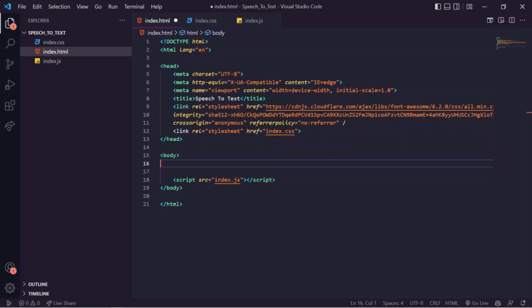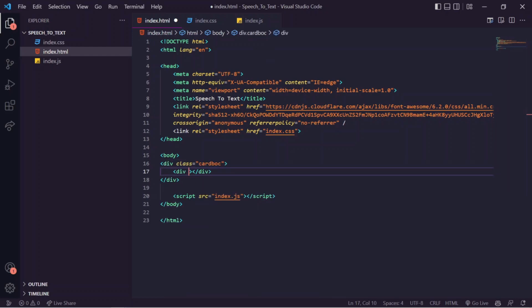Inside the body I am going to create a div. The div will contain the class cardbox. Inside this div another div will be present. This div contains one ID and that ID name will be output. By using this ID, we will set our output text inside this card.